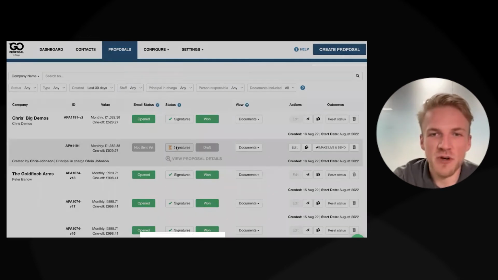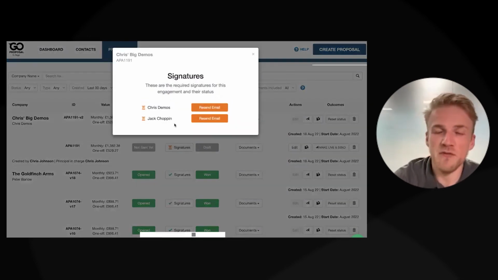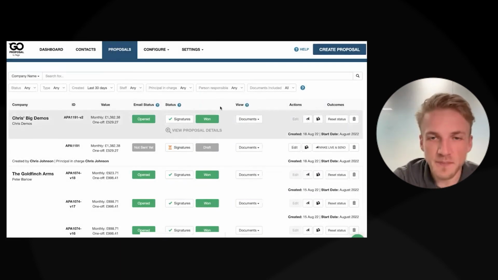We can also see which signatures we're potentially waiting on. So if we've got multiple signatories, we can make sure we see where that's got to before we've stopped receiving signatures back. We can see if it's been won, whether it's still live, whether we might mark it as lost as well. And we can also access our documents in here too.